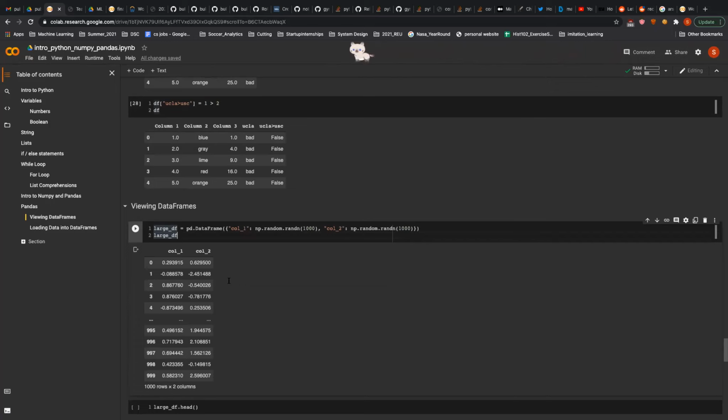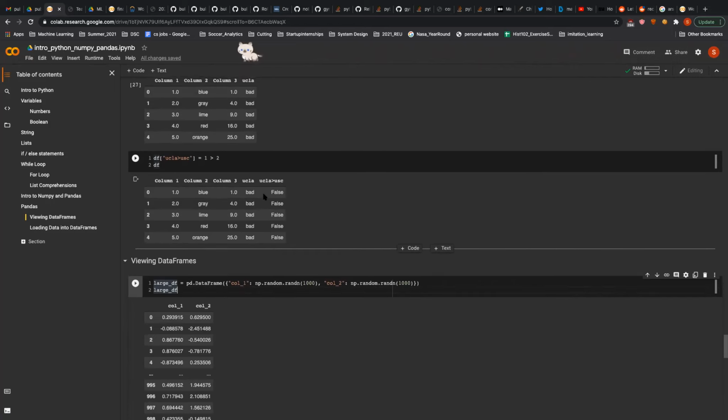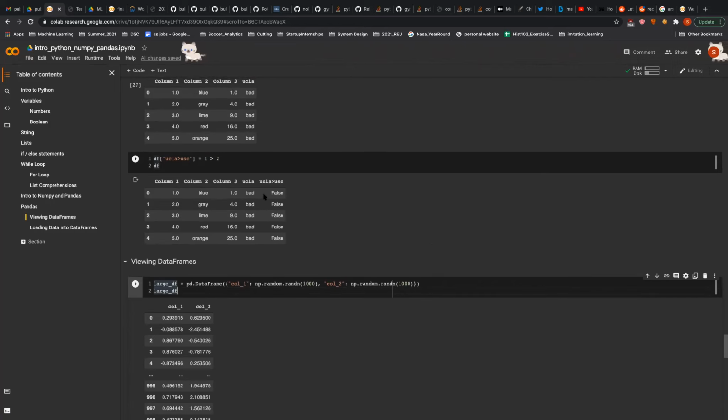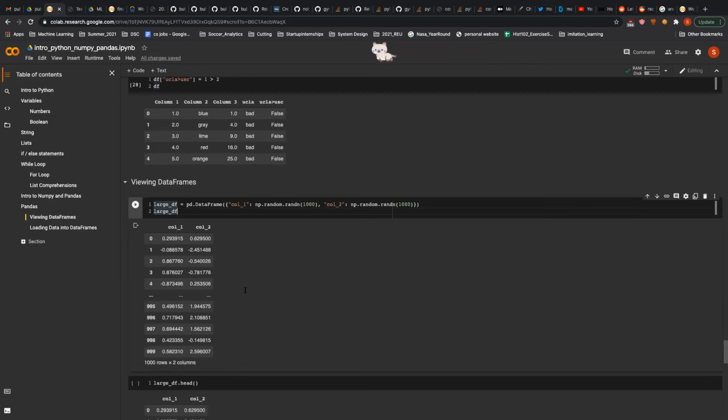Fantastic. So moving on. These were just some toy examples with just 5 values in the data frame, which you would almost never have if you're working on a real project. You'd have a lot more than that, a couple thousand or even more. So here we're just going to be working with some larger examples now.